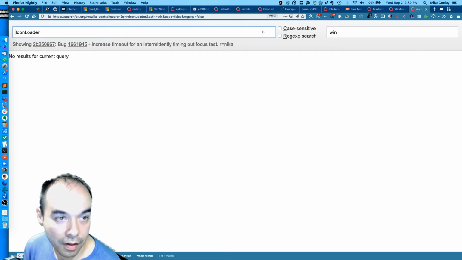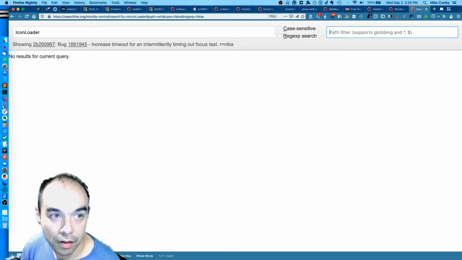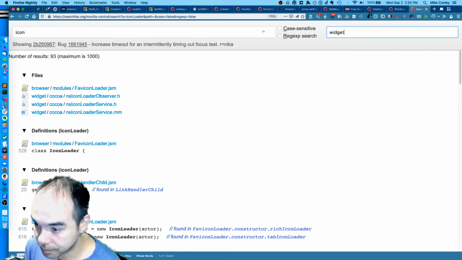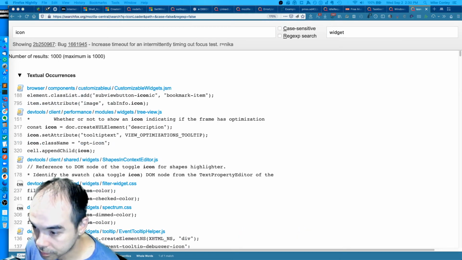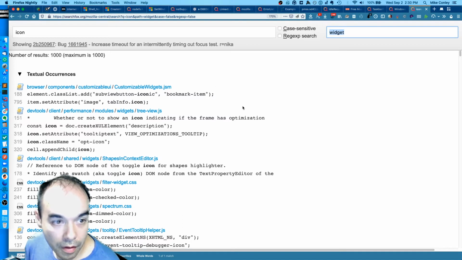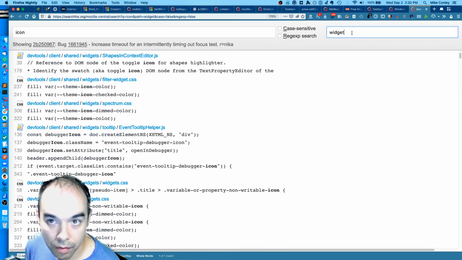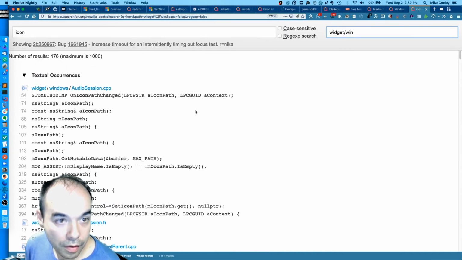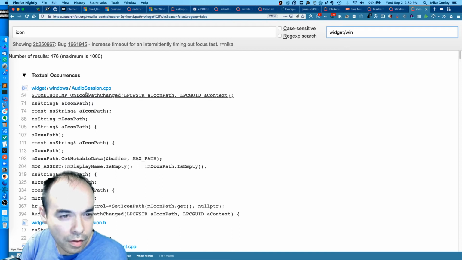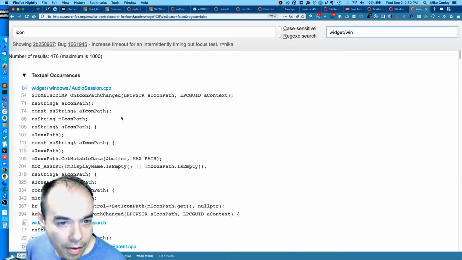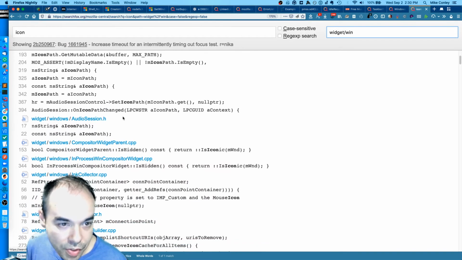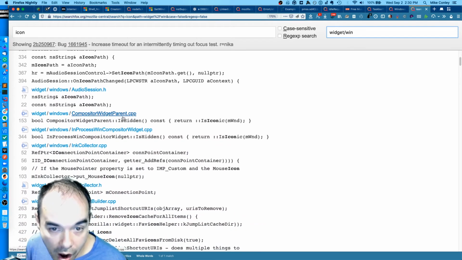Icon loader. Icon widget. Widget Windows. Icon path. I need to convert an icon path to, I presume, an image container or something.